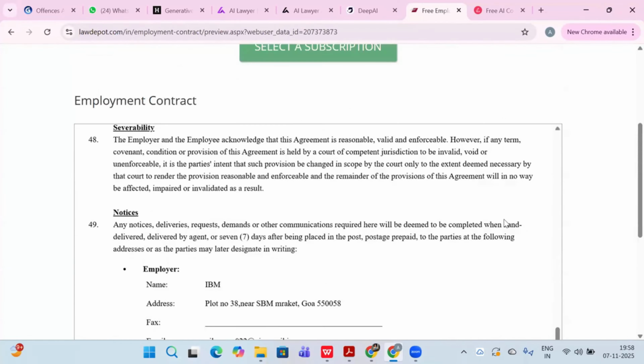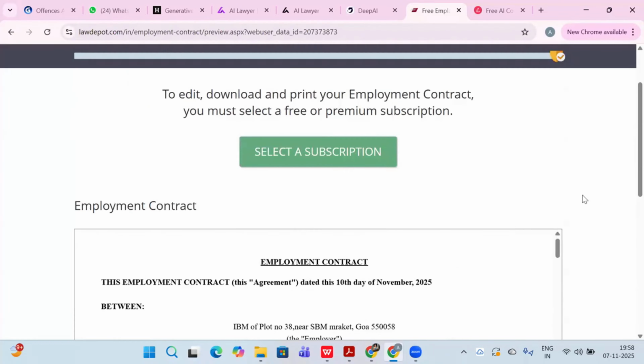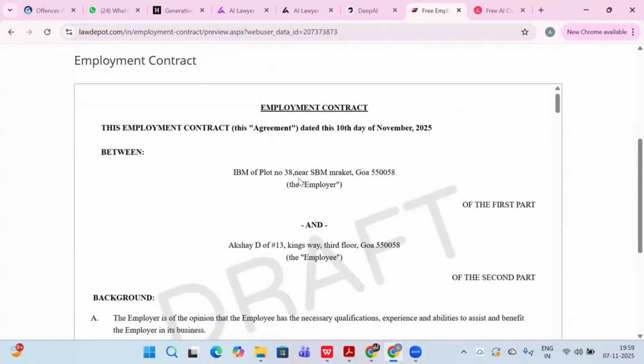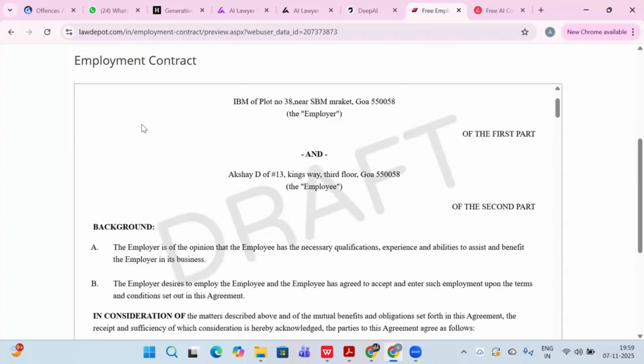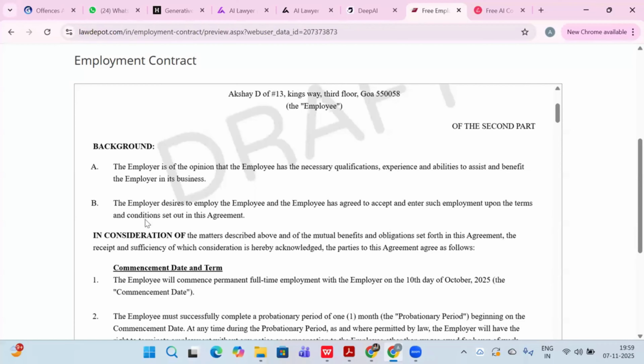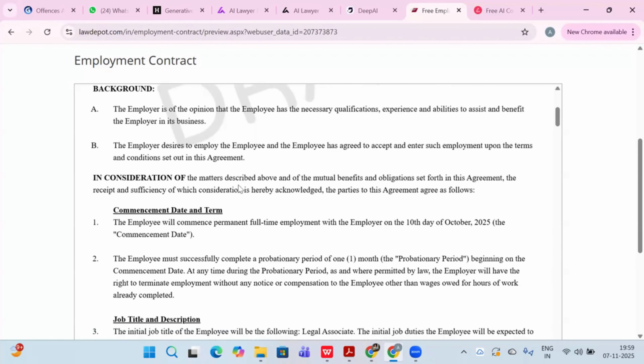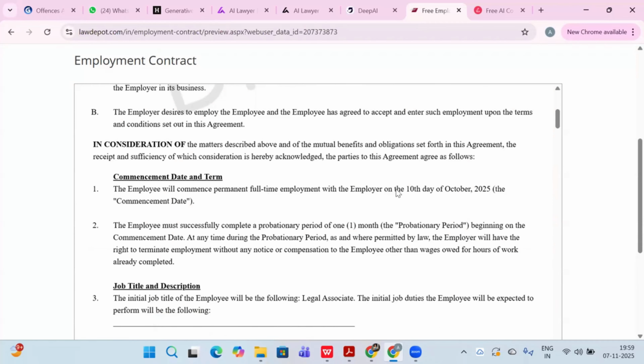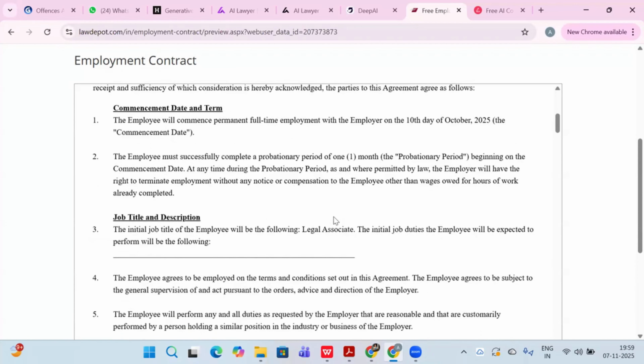Now let's see one by one what they have added. I hope you are also done. This is between IBM and Akshay D. I have not specified any background, but they themselves have written it, following the legal language in a very well-versed manner. The employee will commence permanent full-time employment with the employer on the 10th day of October, which is the commencement date I chose. Now you can modify this, there is no issue.